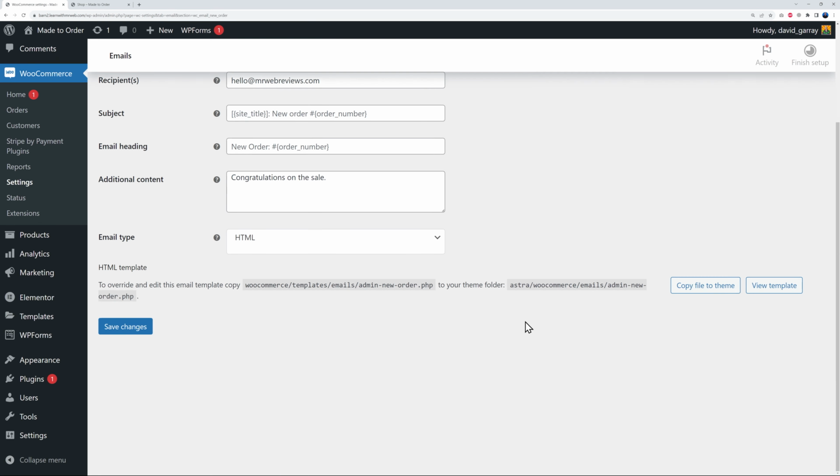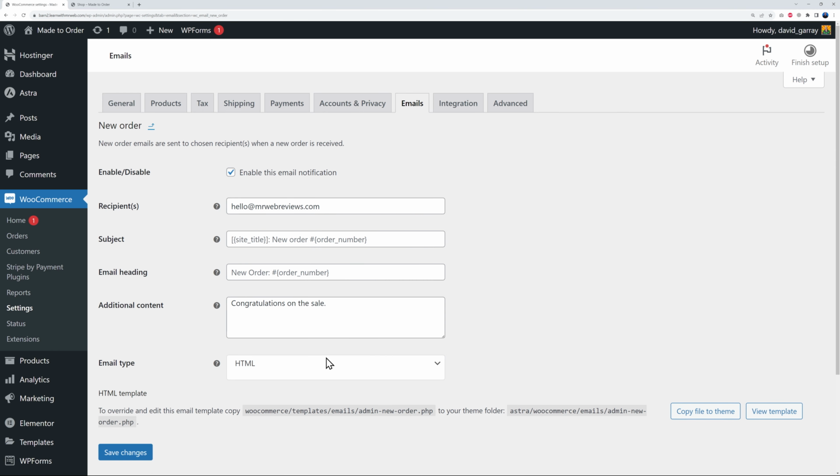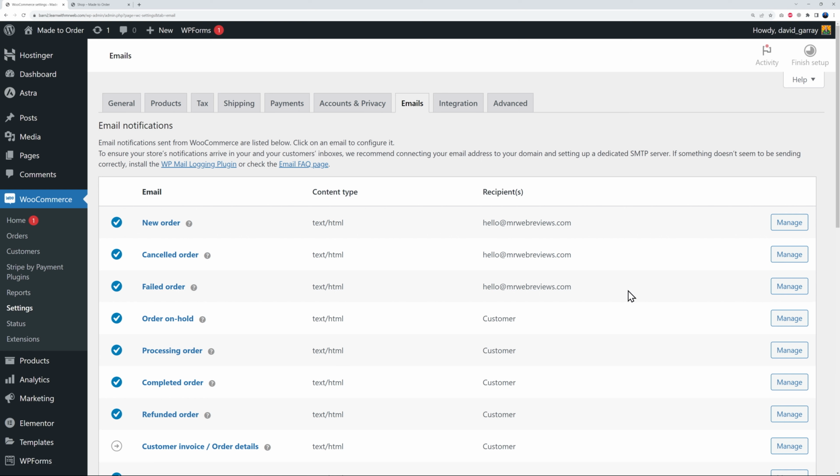If you click on this, as you can see, you will see the content of the email, and that's basically it. Okay, now you can change the content and customize and tweak this around based on your own preferences and also based on your branding.